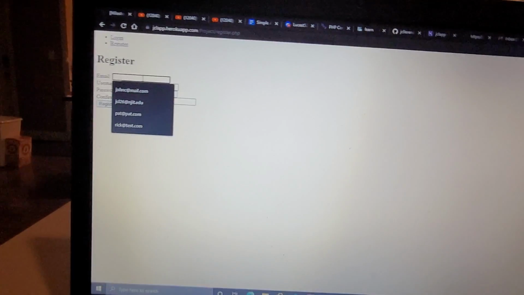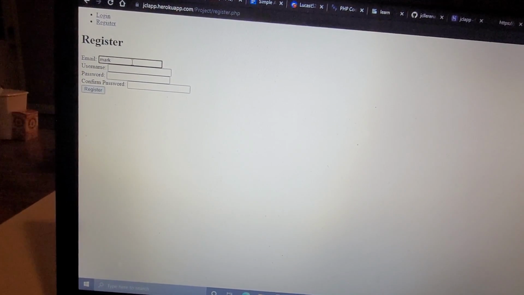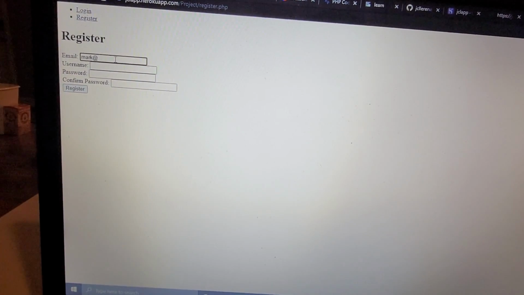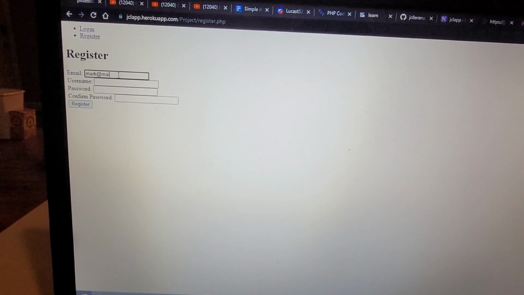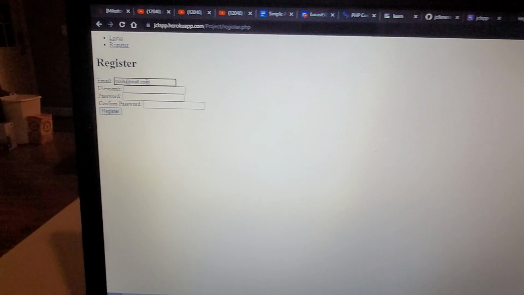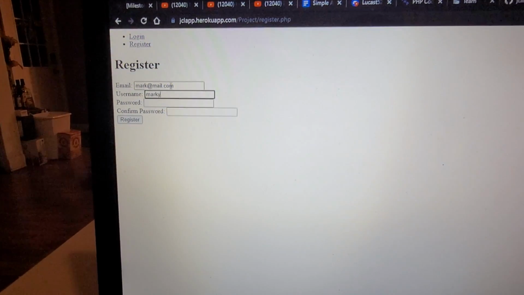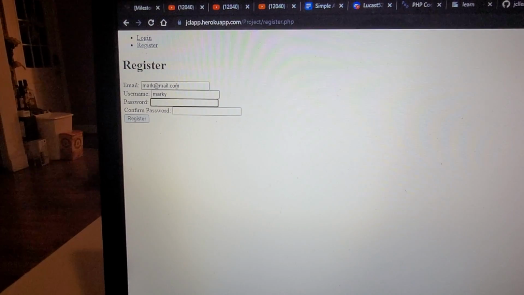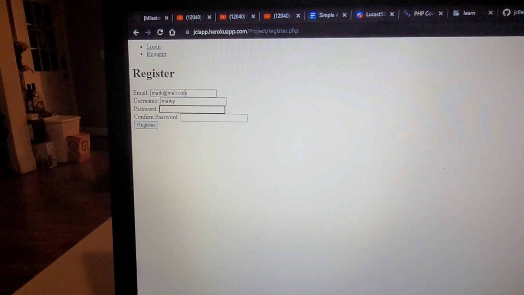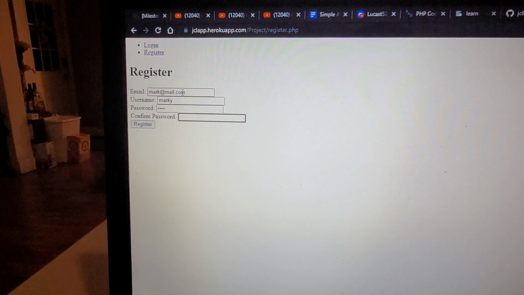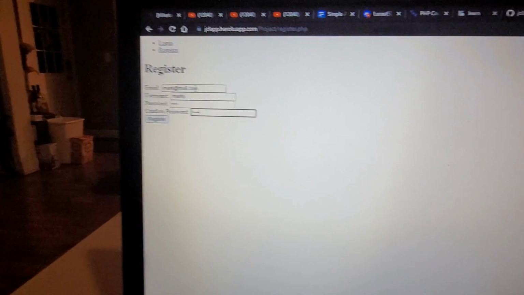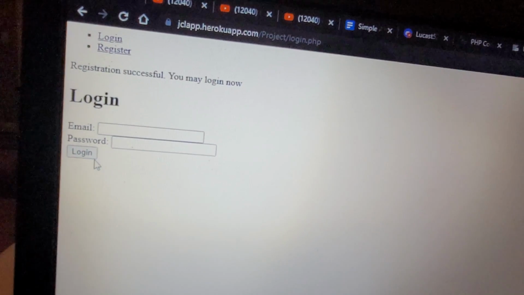And let's say you have an email address of this. Then you want to type in a username, followed by your password, and confirm the password by retyping it in. And here it will say registration successful. You may log in now.